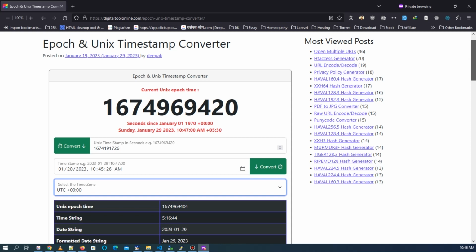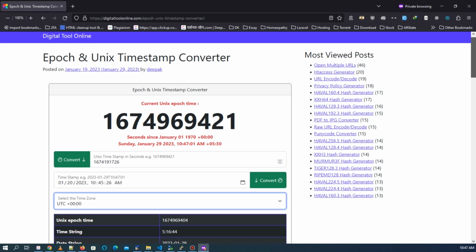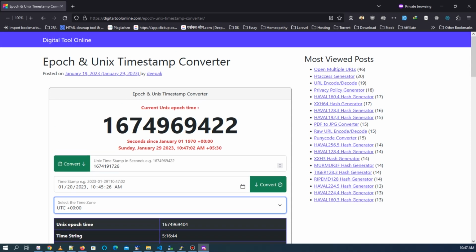Yes, there are alternatives such as the GPS time, Java timestamp, and Microsoft timestamp. Each of them has different properties and is used in different contexts.